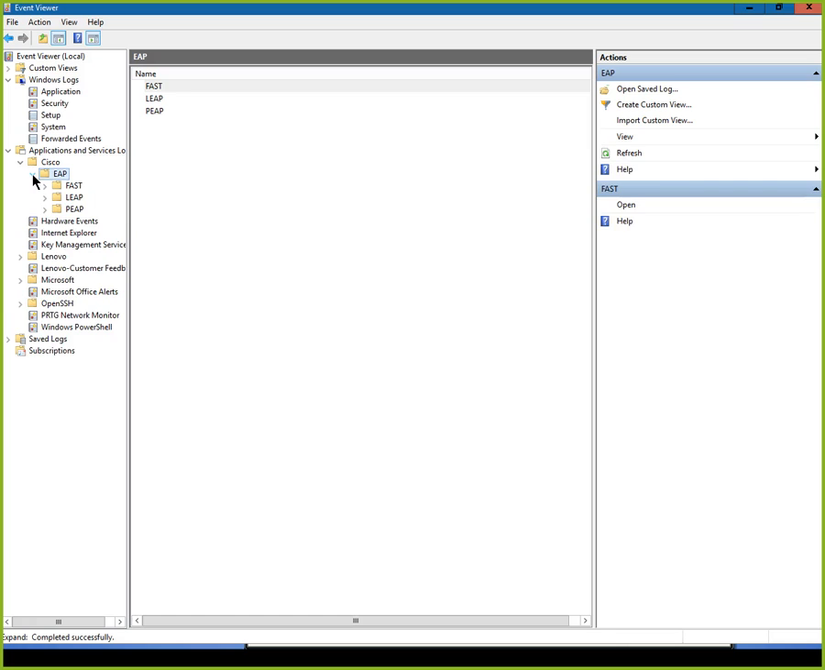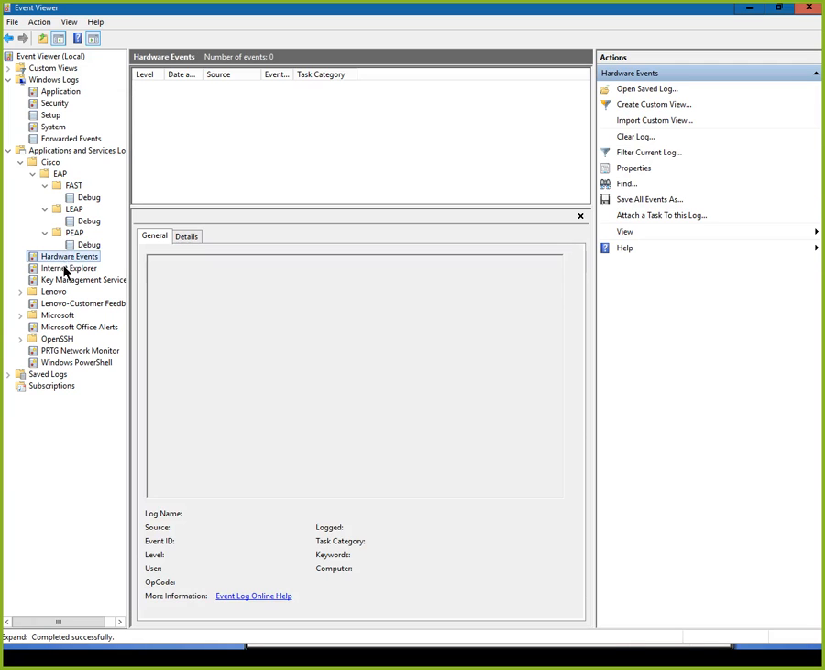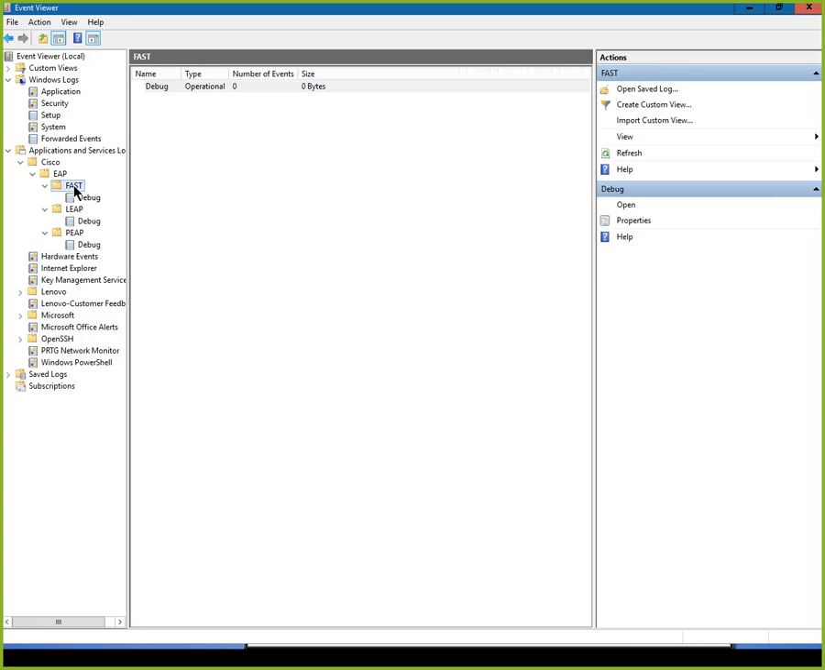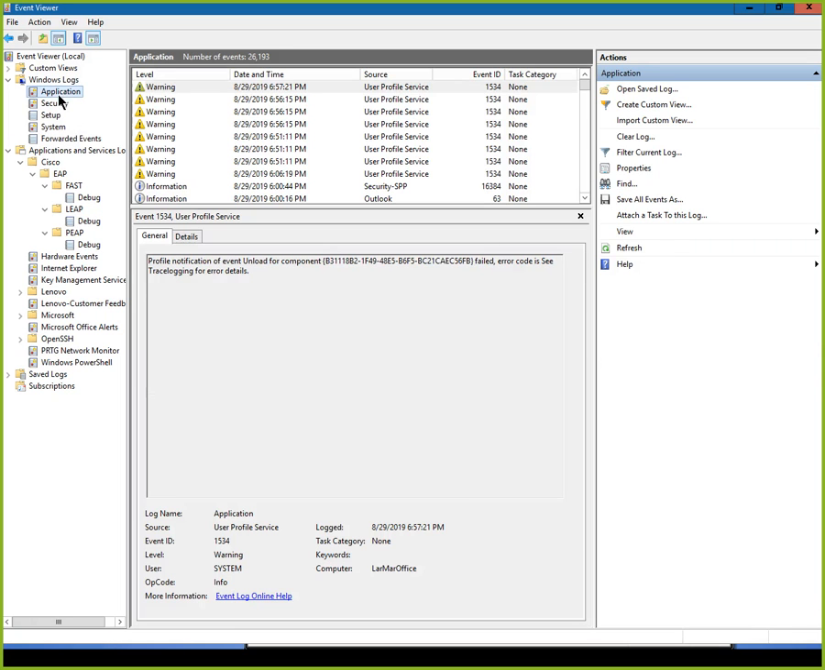Cisco EAP, Extensible Authentication Protocol. These are the extensible protocols: LEAP, lightweight extensible, protected extensible, and hardware events. And I don't remember what FAST stands for, but it's one that they don't use anymore because it tended to be not all that secure.